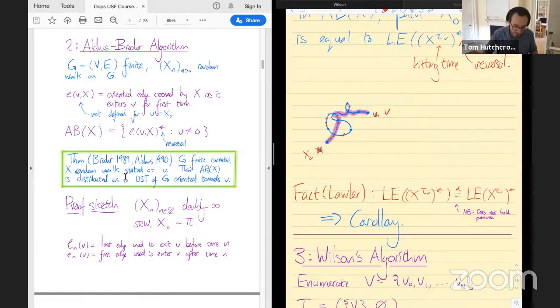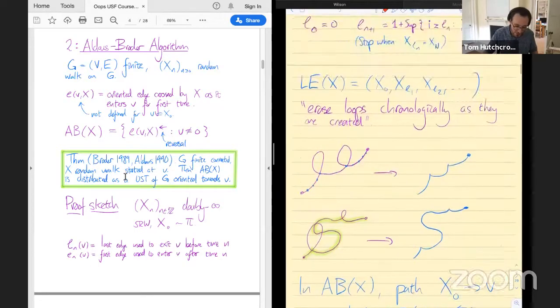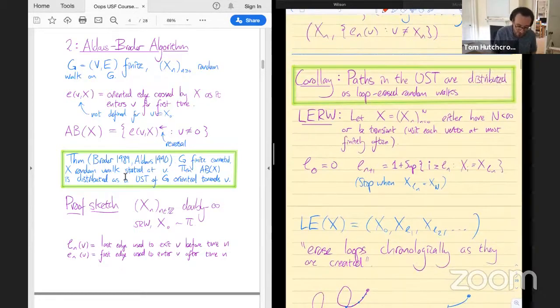Okay. So if you put these facts together, you get exactly this corollary that I claimed, that the paths in the uniform spanning tree are distributed as loop-erased random walks. More formally, if I want a sample of just the path between u and v, I can start a random walk at u, run it till it hits v, and then loop erase it. That has the same distribution as the path in the tree.